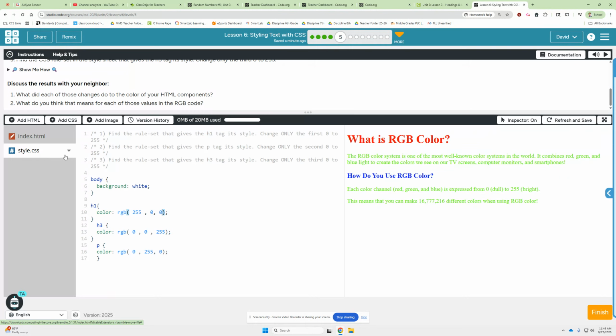red. Go back to the style sheet. That's why this is showing up red, because we told the red value to be 255, fully saturated, and then 0 saturation for green or blue. And then this, same kind of idea going through it. All right, let's finish there.